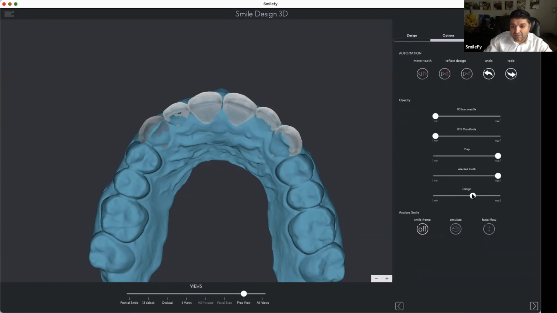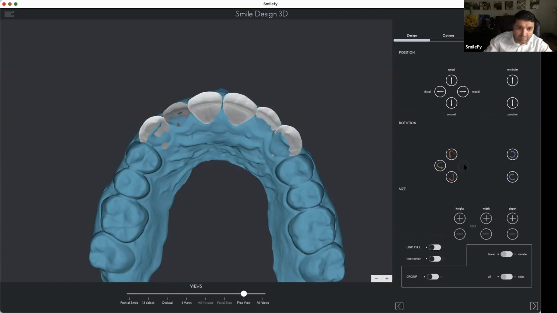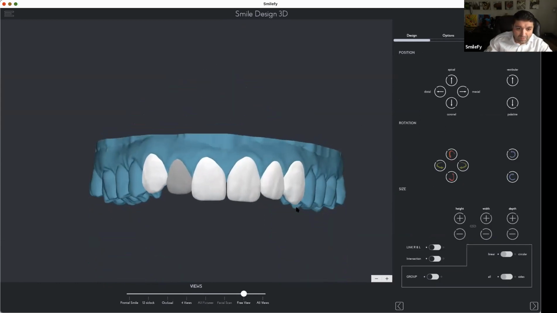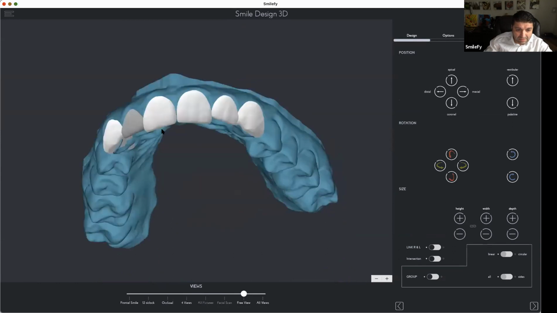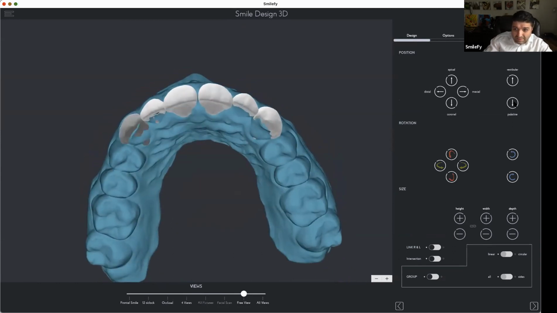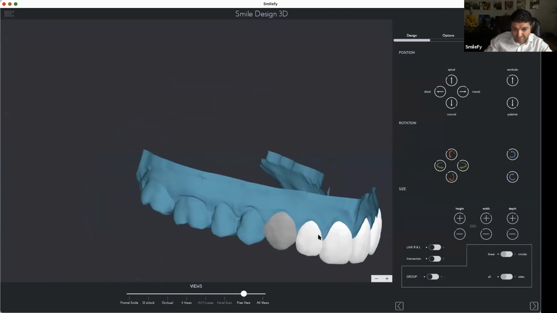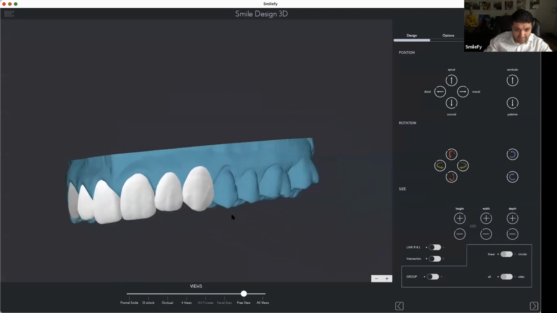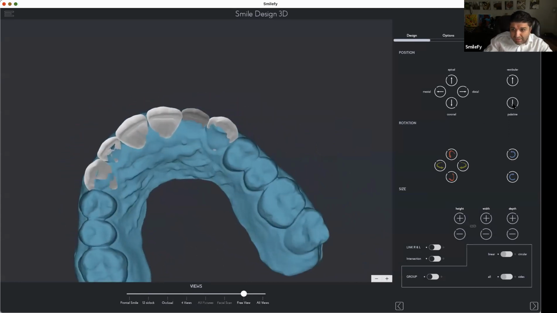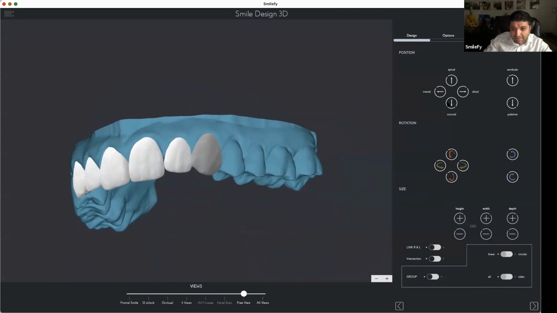Let's see how everything looks like. Not bad at all. Yes, I like it. Maybe also the canine more palatal. Yes, I like it. Okay. Also on the other side, and rotation and palatal. Mesial, let me see, yeah.